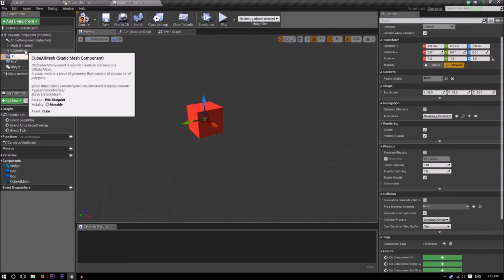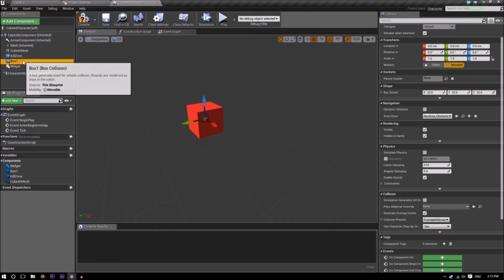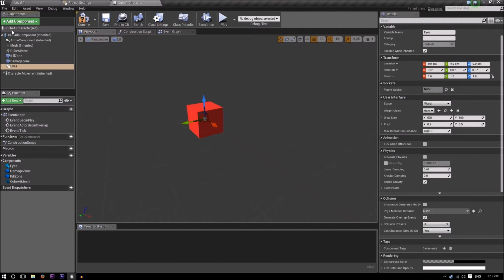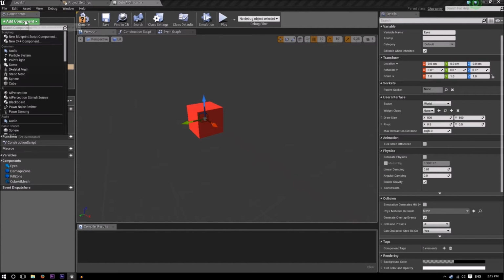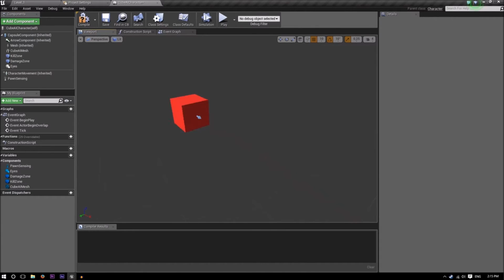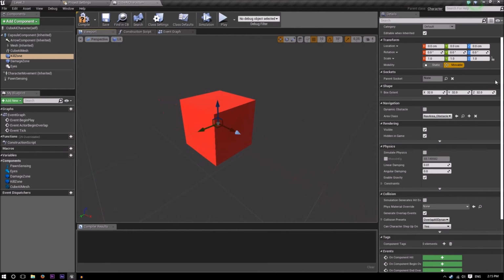Alright, then the next thing we need to set up, let's set up this box collision. So this will be our kill zone. And the second one will be our damage zone. The widget we'll rename to eyes. Alright. Then we're also going to add one more component and call this pawn sensing.